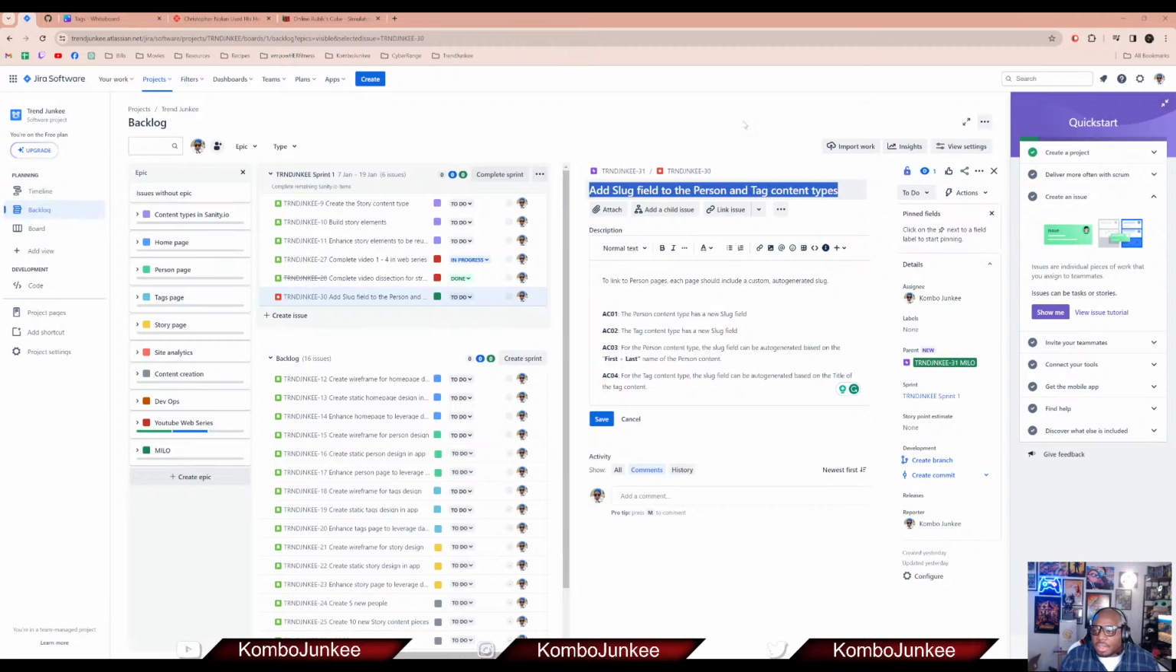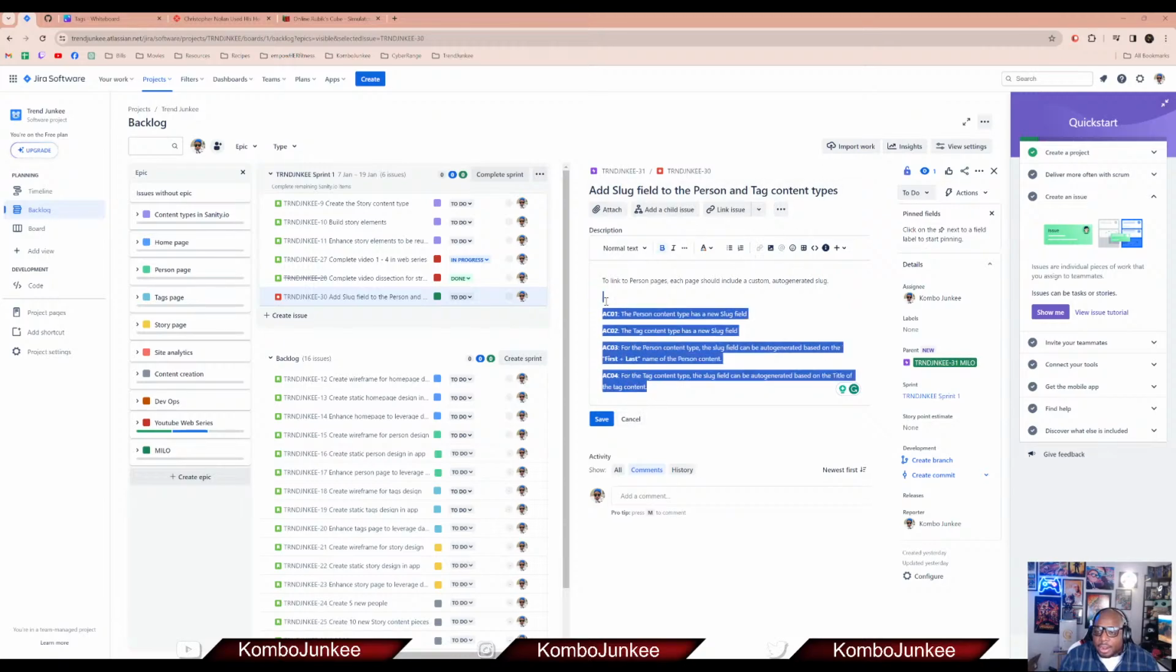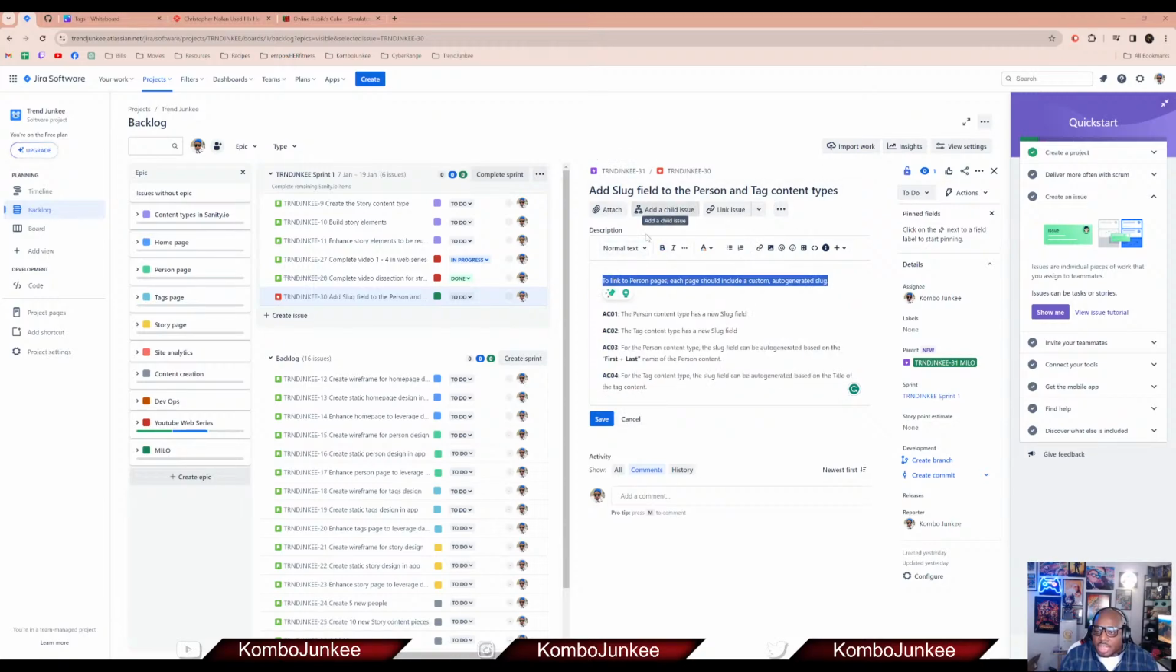There's a ticket here that says, hey, you need to add a slug field to both the person and the tag content types. And you can see here, not only do I have a description as to what this ticket should deliver, but I also have something called ACs, which are the acceptance criteria. What this does for me is it reminds me of the things that I need to make sure I do in order to consider this ticket complete, right? And that's what we're going to do right now.